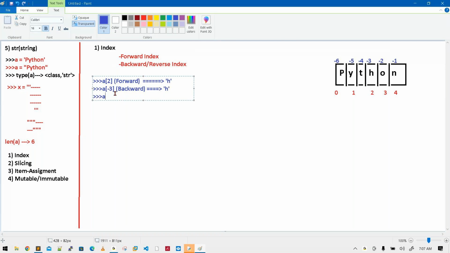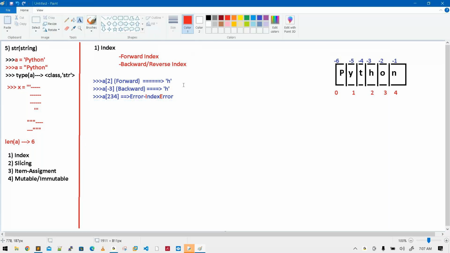If you give an index outside of the range, like here, you will get an error: IndexError. The I and E are capitals here. It is an exception handling name, so case sensitivity matters. This is one feature, and here are some tricky bits.